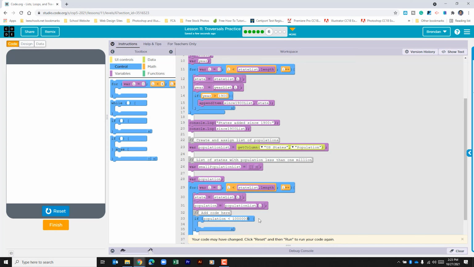We don't want to add commas to this. We're just looking at the number without the separators. We'll click out of that just so that it does that comparison there. So it's going to check that. If that's true, what do we want to do? Well, we want to append this list.